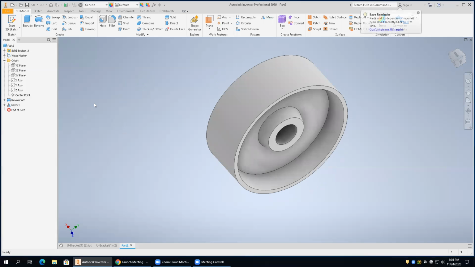All right, so we're going to punch a hole through this thing. We're going to create what they call a pattern. In AutoCAD, we call it an array. And what we're going to do is called a polar array. Polar array. Okay. They call it a pattern.